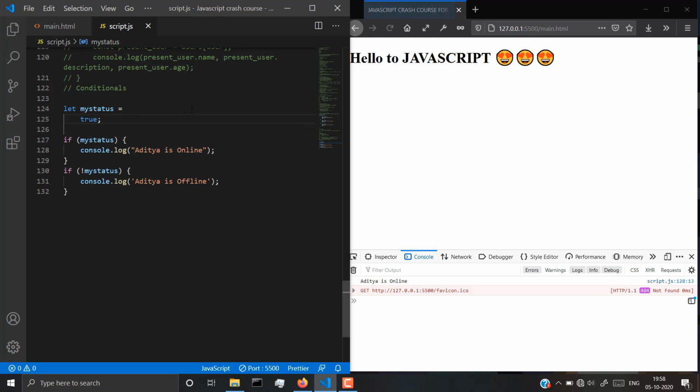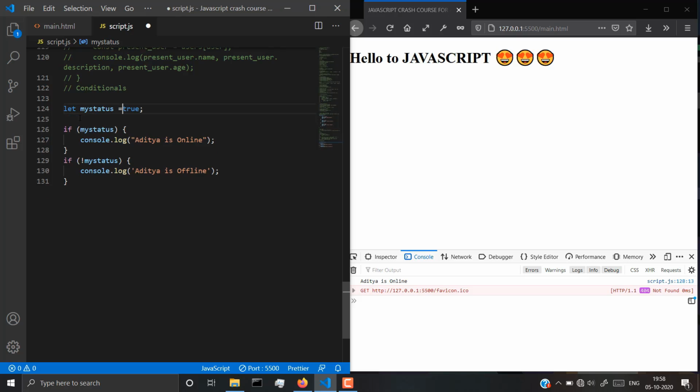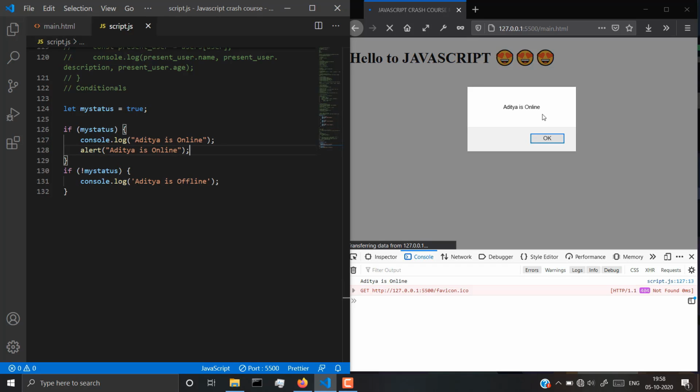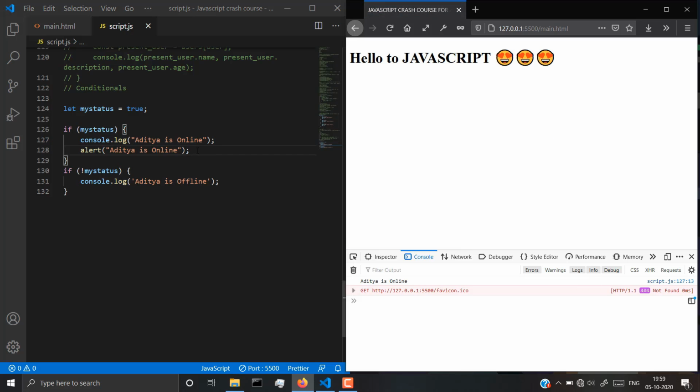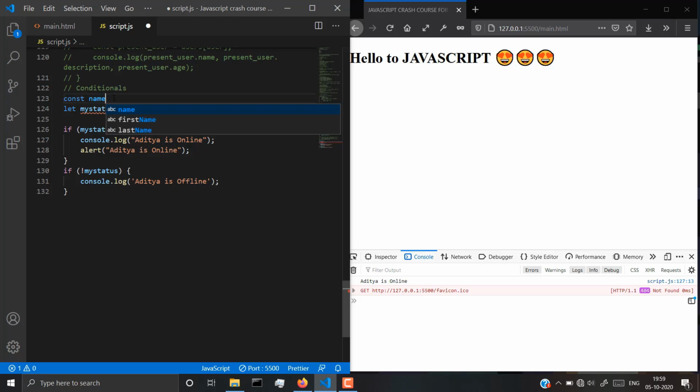So we should put true. Now after this, this is not so realistic. So now you could also put alert. Alerts are generally like a prompt or small window which comes up in a browser, and you could put the same message I had above right in here. If you now save, a small window will come up which says Aditya is online, and you could press okay.